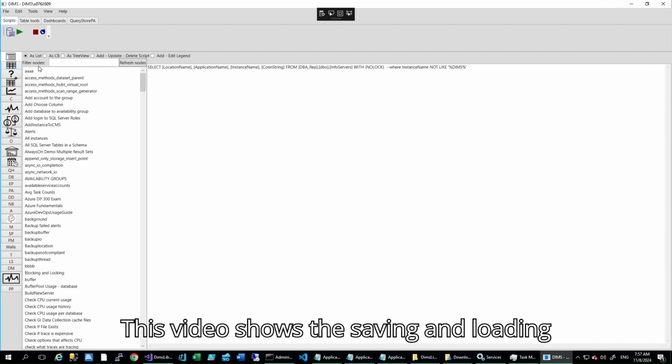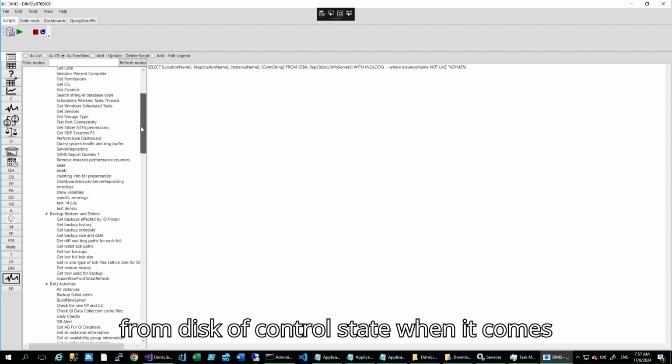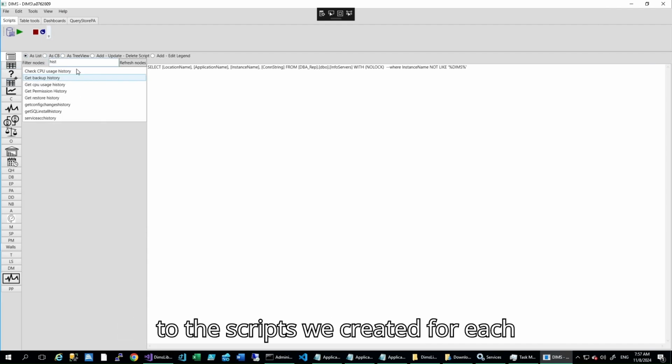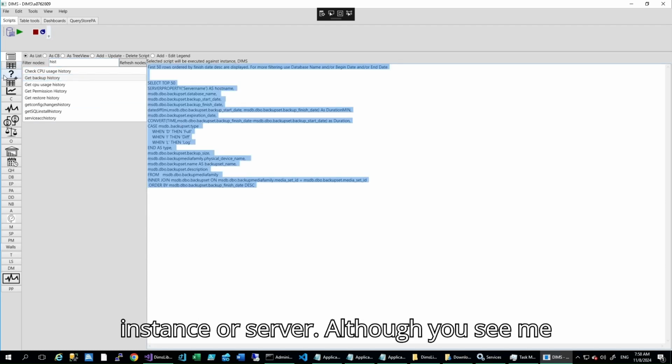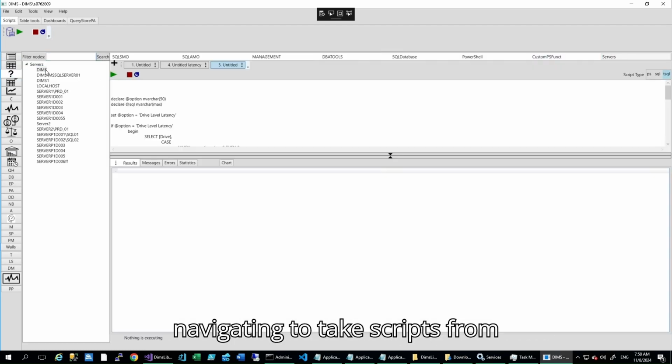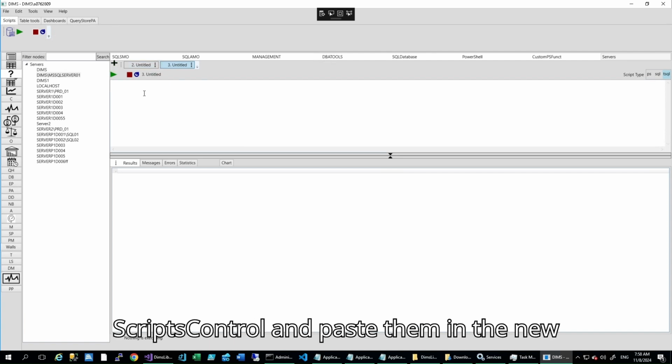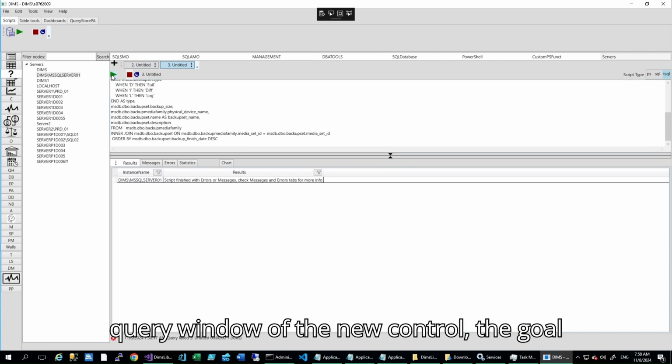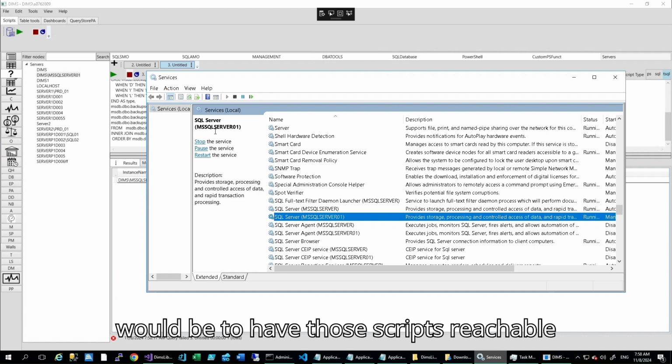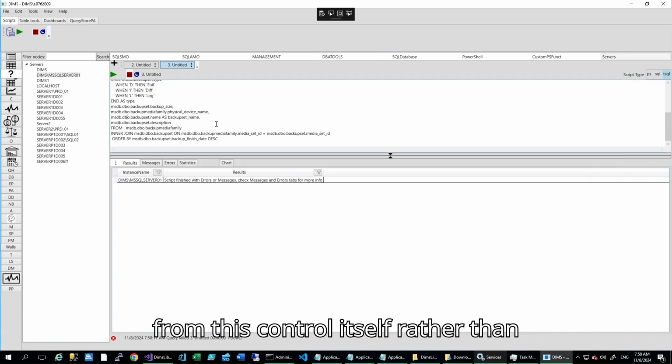This video shows the saving and loading from disk of control state when it comes to the scripts we created for each instance or server. Although you see me navigating to take scripts from scripts control and paste them in the new query window of the new control, the goal would be to have those scripts reachable from this control itself rather than taking it from other places.